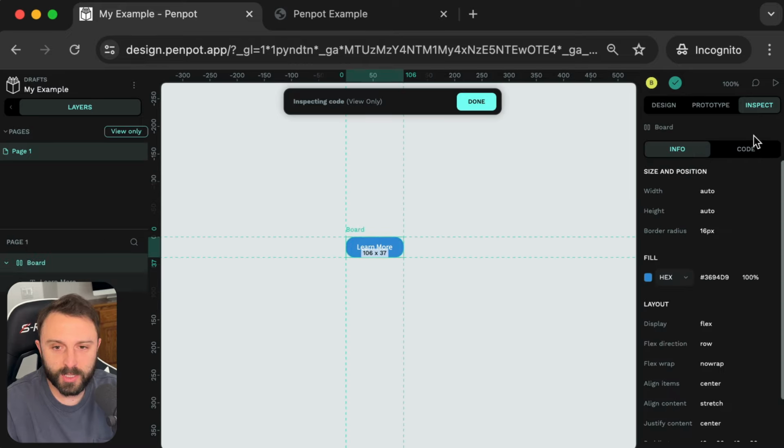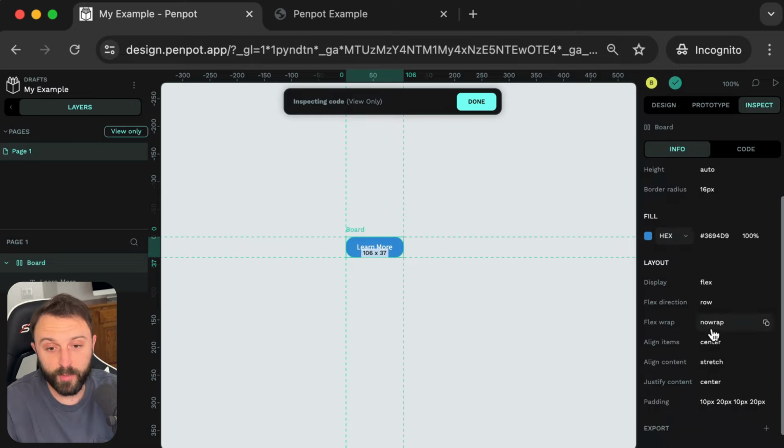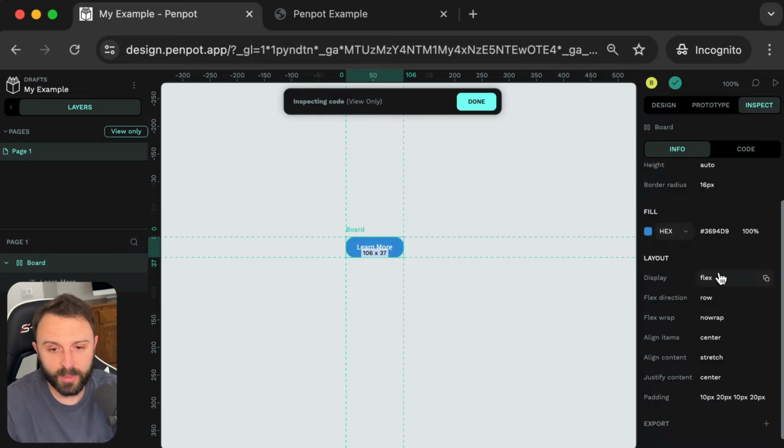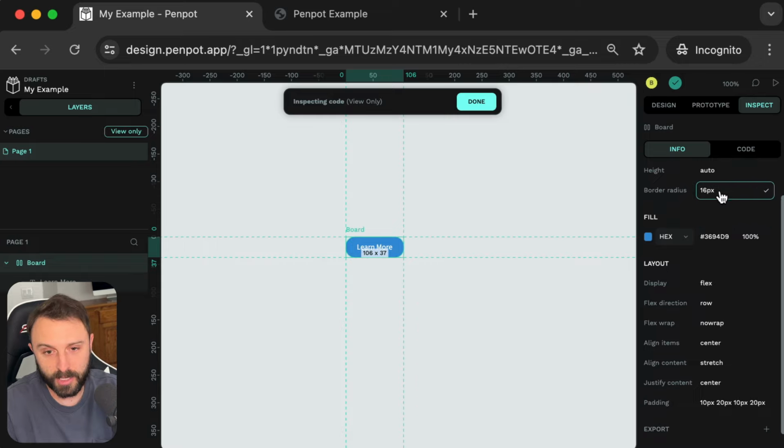So again, with the board selected under inspect, this main info screen is where I spend most of my time. It has the different things you're probably looking for, right? Like padding, you just click on that and it's already copied into your clipboard, ready to paste. Or the background color, that exact shade of blue. You click that, it's already in your clipboard. The border radius, you click it, you get the idea.